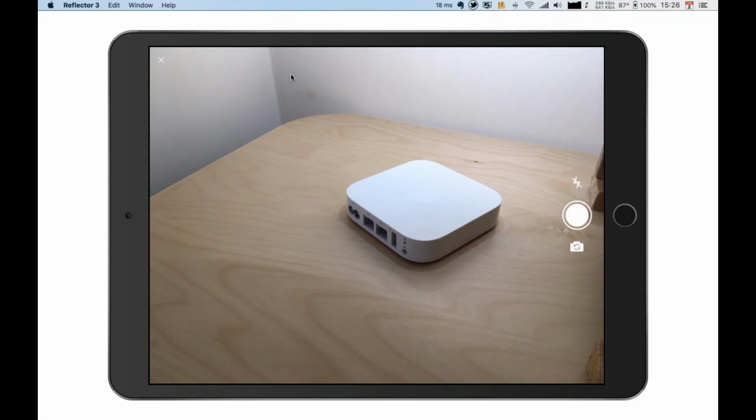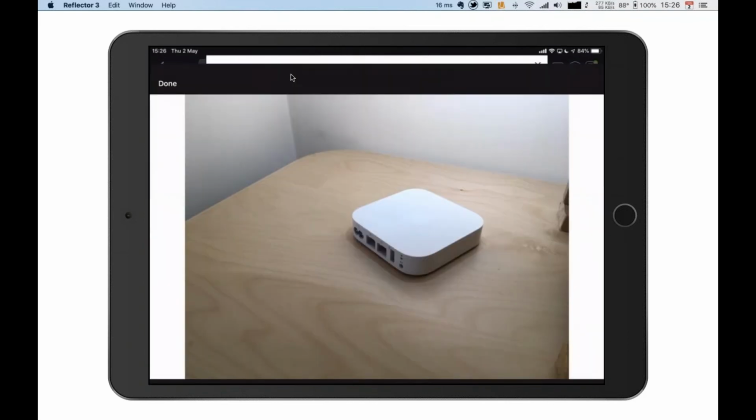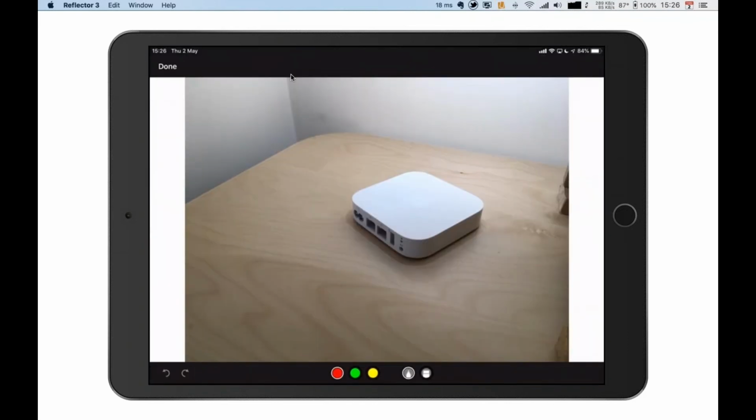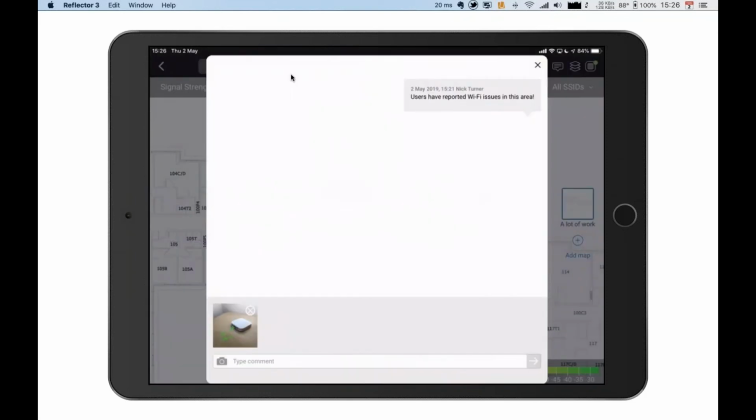So you could actually take photos using the built-in camera of the iPad, and then we could even do some annotations. I wonder if the Apple Pencil is gonna behave. It does. Excellent. So we can easily just say here like there's no cables. But of course, this isn't actually an AP. Oh, it's an Airport Express. So actually, we could use this as an AP. But there we go. So I can add my picture to that note.